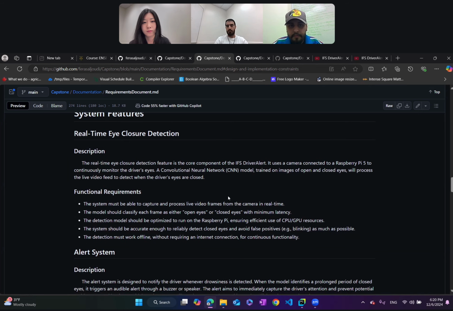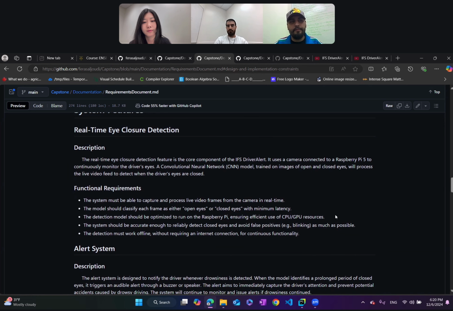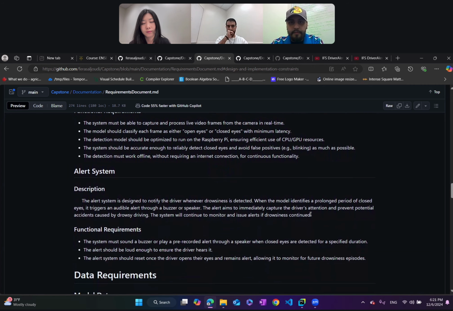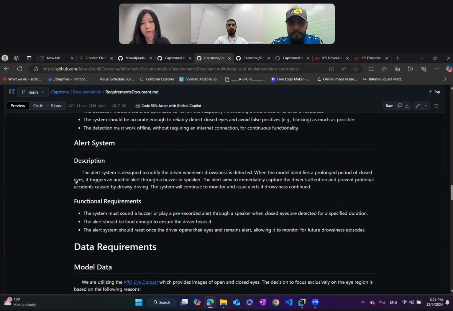We have some functional requirements for that, which is that it needs to run without any delay, in real time, and needs to work on the Raspberry Pi since it's an ARM machine, not AMD. So the model needs to work there, and also it should be accurate enough. For example, if the person is blinking, it should not give a false positive as sleepy, and it needs to work offline.